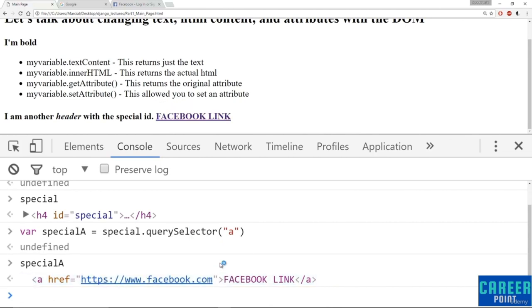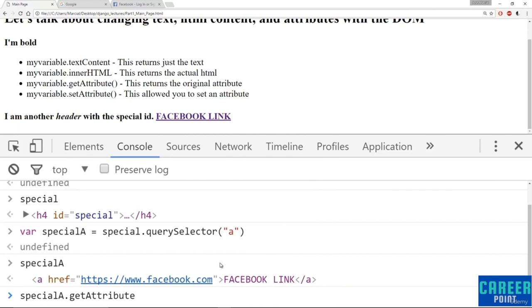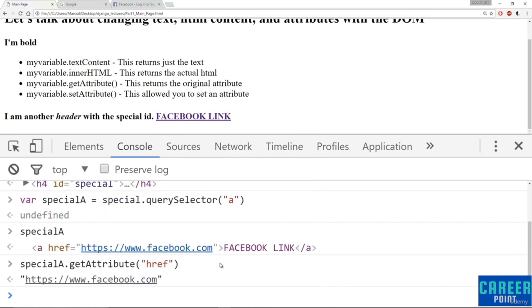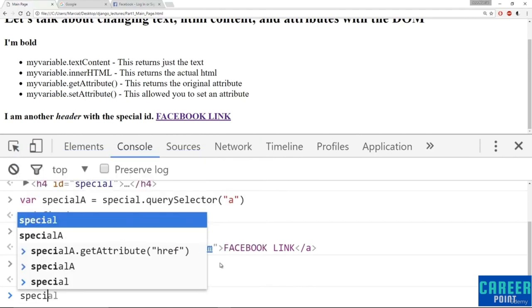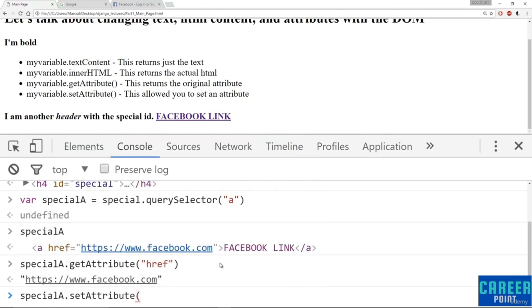If I actually want to get just the attribute, I can say specialA dot getAttribute, and then I can grab the href itself if I only want to grab that link. If I want to change the attribute, then I need to use the setAttribute. So I need to say specialA dot setAttribute, and this takes in two arguments, the attribute that you want to change, and then the actual value you want to change it to. So we'll say HTTPS, and let's change it to something like Amazon.com.